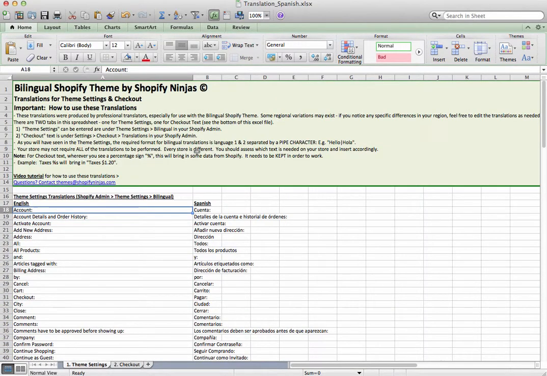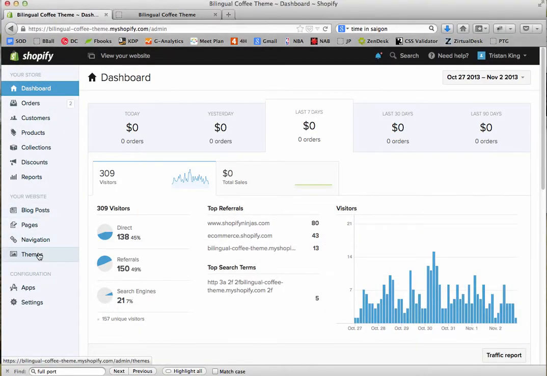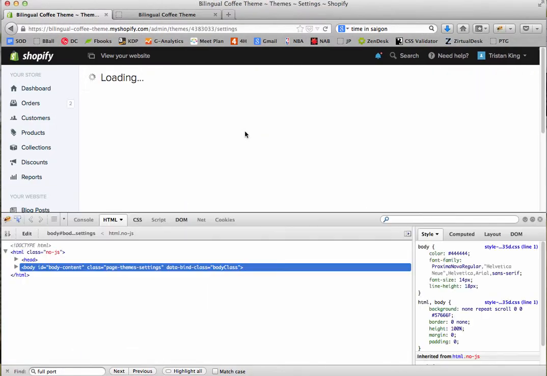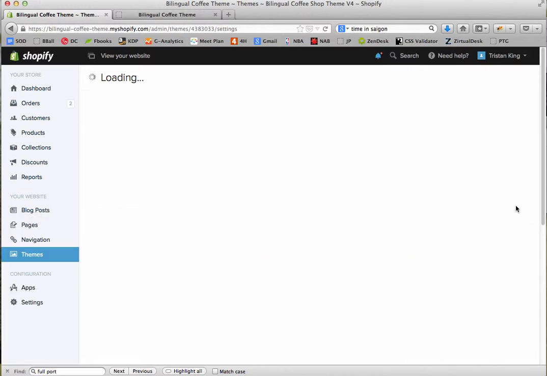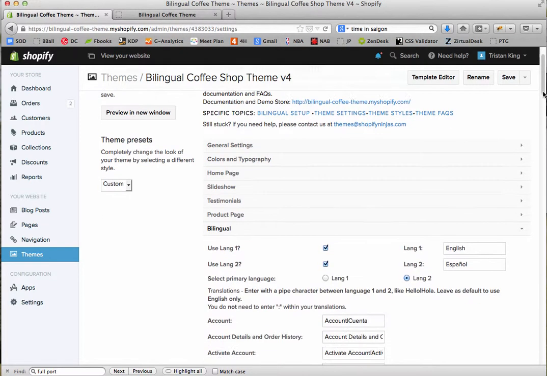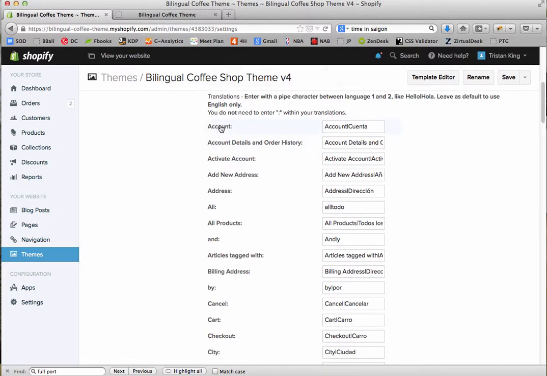What we need to do to get that into the Shopify store is to come over to your admin section and go to themes, then theme settings for the bilingual Shopify theme. Now down here underneath bilingual, you will see all of those terms that you need to enter. Here we have account details and order history, which is exactly what we saw in the Excel file before. So they will match up, and the Excel file contains all of the terms in both languages that you need to enter here, separated by a pipe character.